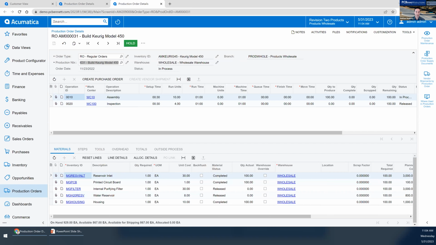On the production order maintenance form and the production order details form, when the production order is in completed status, users will be able to set the material status to completed in the ellipsis menu. We can take a look at how that works by entering a new production order.